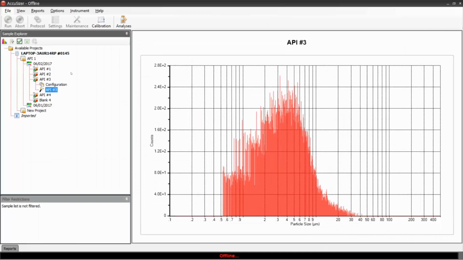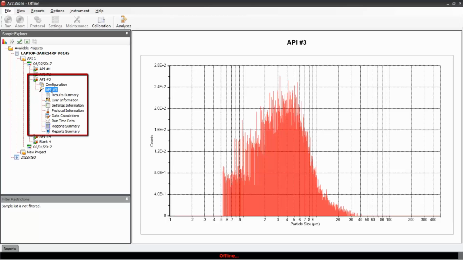And here in the software we see data that I collected a little while ago. This is an active pharmaceutical ingredient, an API I was working on a little while ago. And what you see is my data from run number 3. And this is a graph of the data. Within the graph you see the units I'm currently looking at are particle counts versus particle size on the x-axis.